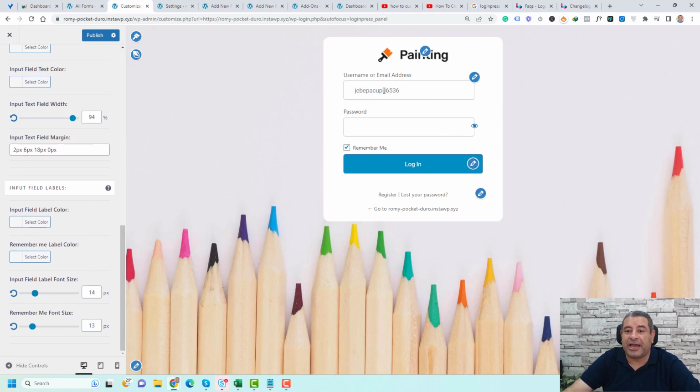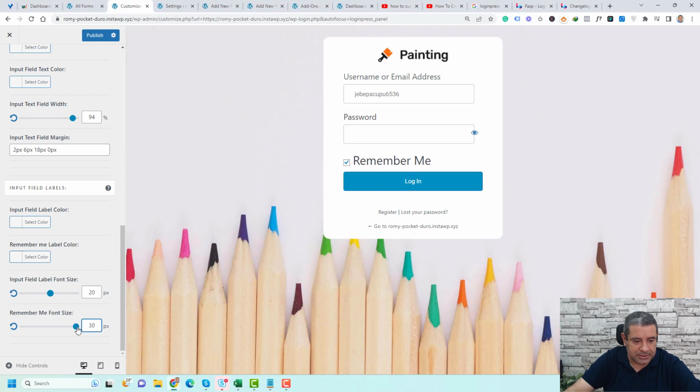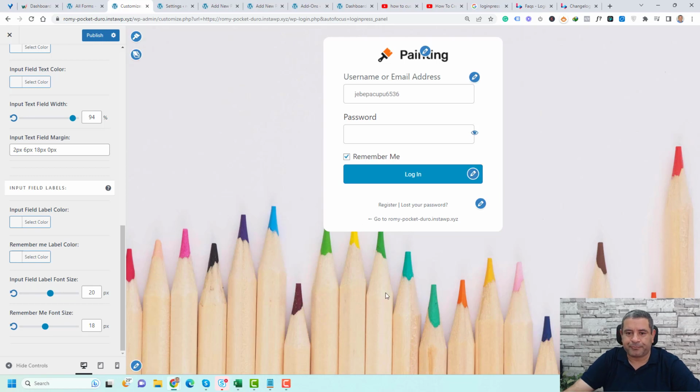For the font size, for example, this username and email address and password, you can change the size from here. Let's make this like 20. And let's make the remember me, which is this button. If you remember in the settings tab, we made it checked by default. So let's make this maybe 18, or I think they only accept the slider. So this looks nice to me.